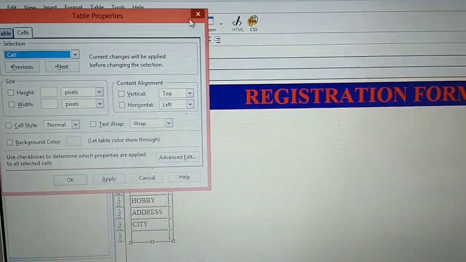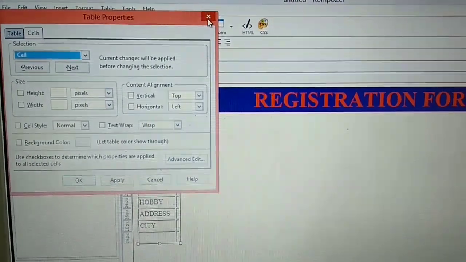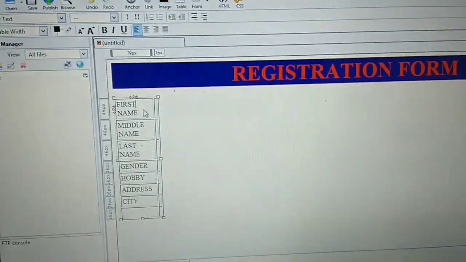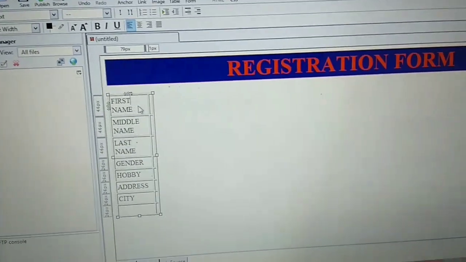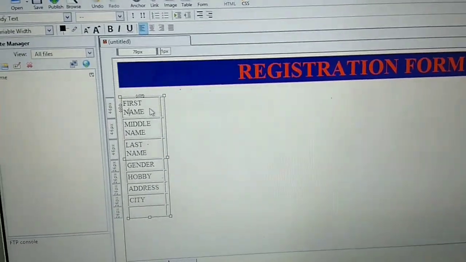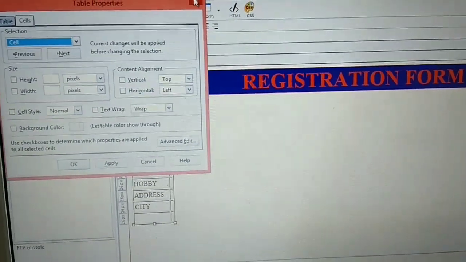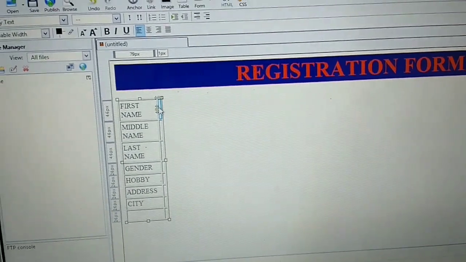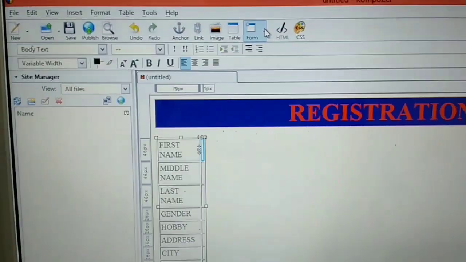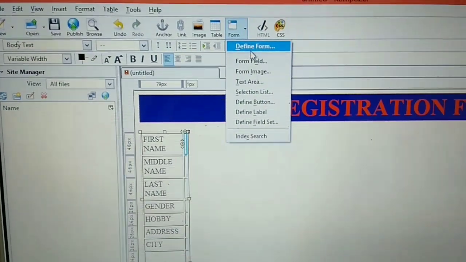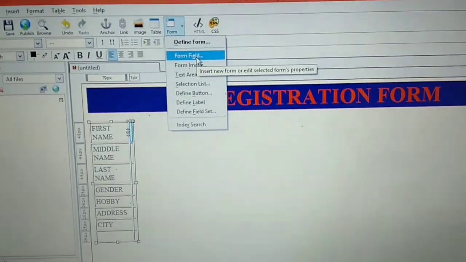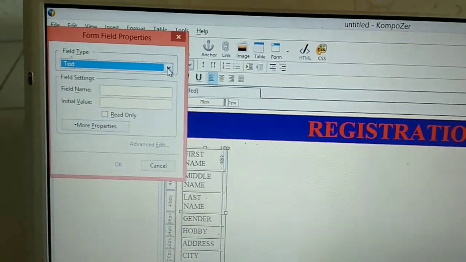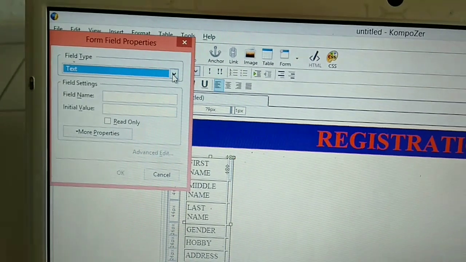Now we have to apply first name, middle name and last name text boxes. So first of all, you have to select the form menu. Inside the form menu, you have to select form field. In your form field, you can see the form field dialog box. In the form field dialog box, can you see field type?